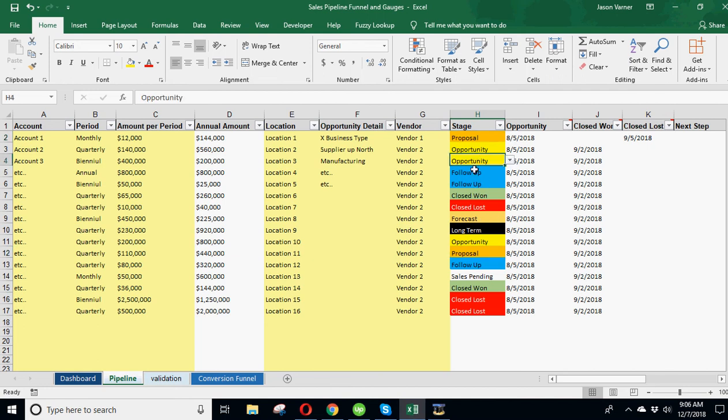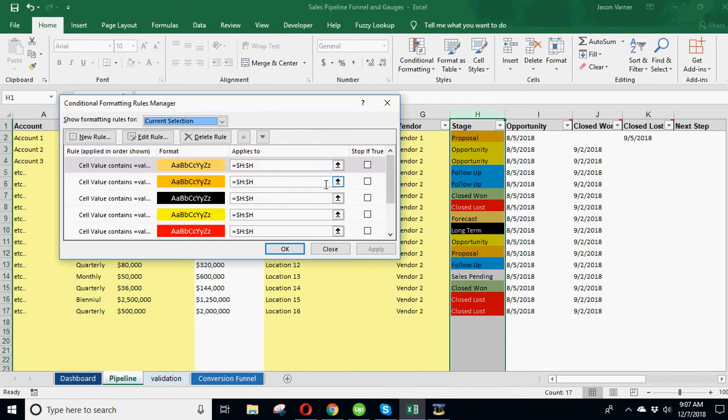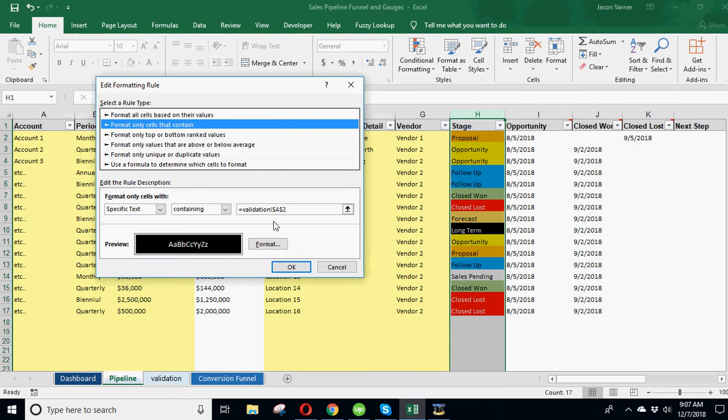So you can see these are also all color coded. If you want to change the colors, let's say I want to change long term, which is black right now. I'll just highlight the column, conditional formatting, manage rules. I can see black is right here. Let's say I want that to be a different color. I'll just go to edit rule. It's bringing me right to the thing. You can see it's based on the text equaling what's in validation A2, which is the word long term.